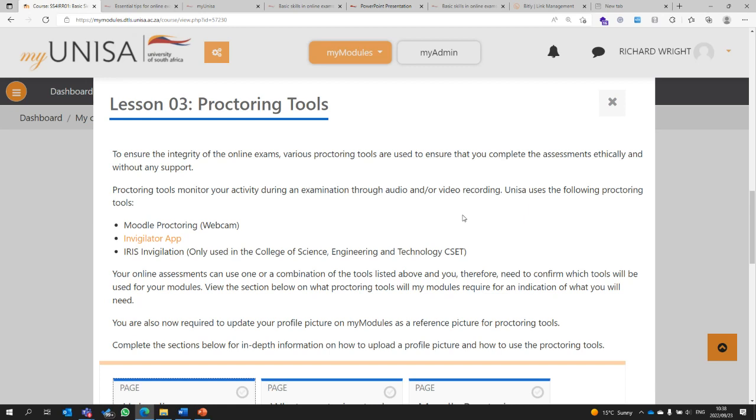So the proctoring tools, when it comes to proctoring tools, really think of it as, when you went to a physical exam venue, you used to have the invigilator walking around. They used to pause at your table, stare at what you are writing. You might get uncomfortable with that. So when it comes to the proctoring tools, it's the exact same experience.